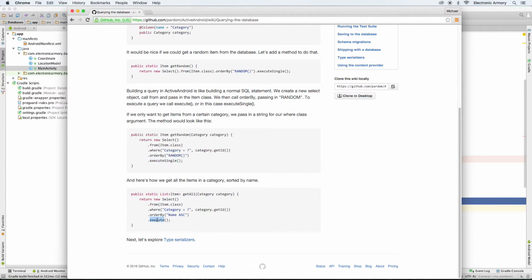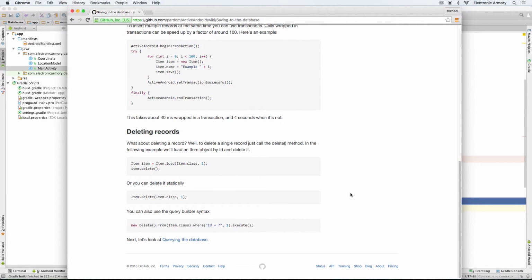Alternatively, you can say just execute, and that'll execute the query and return multiple items. So read through the documentation if you wish to do a little bit more complex queries of your database. To delete a record, we have 3 different options in Active Android.